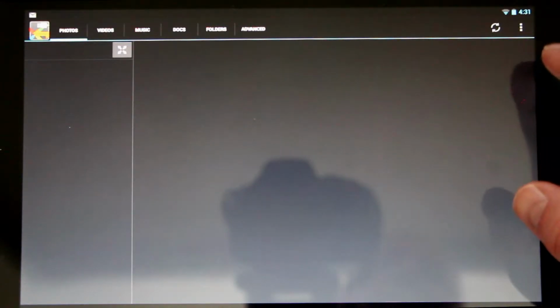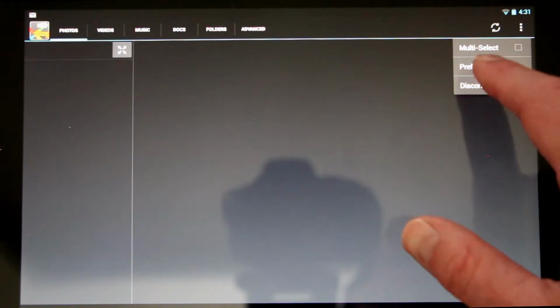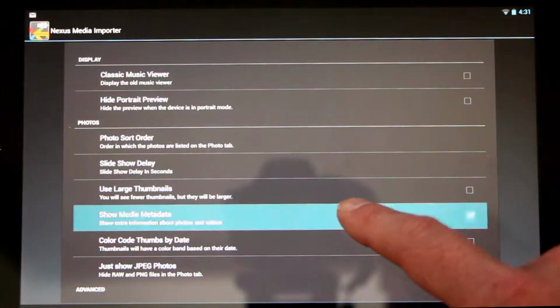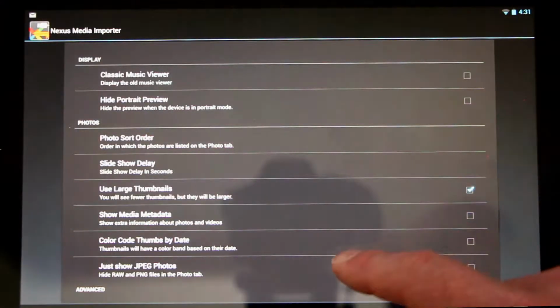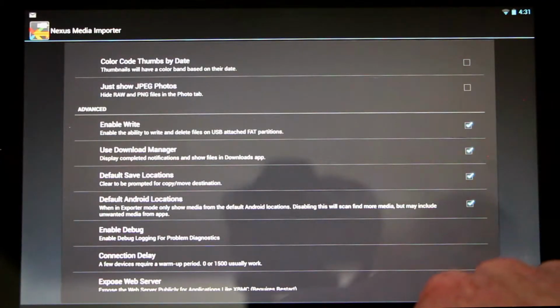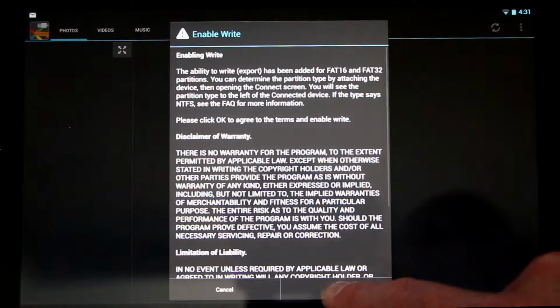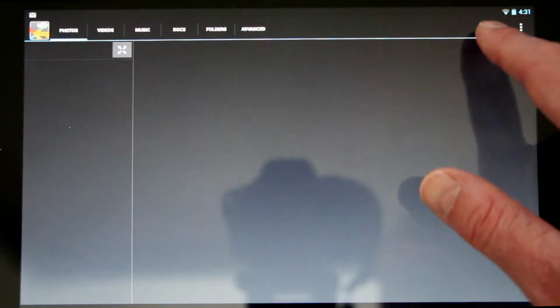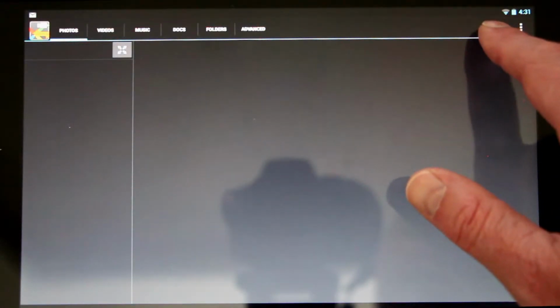I want to do a couple things before we get started. First I want to go into Preferences and use large thumbnails and enable write so we can see all the features. Of course, agree to the legal. And without connecting the OTG, I want to mention something on the Connect screen.